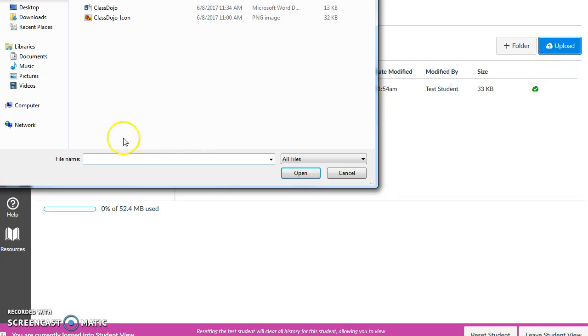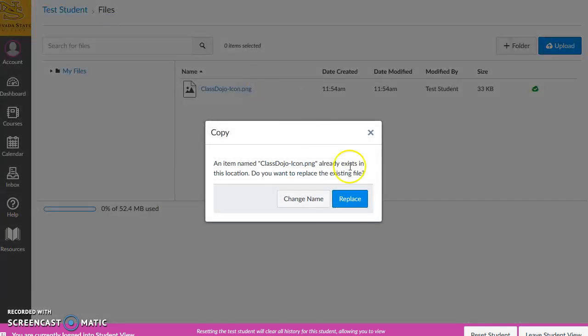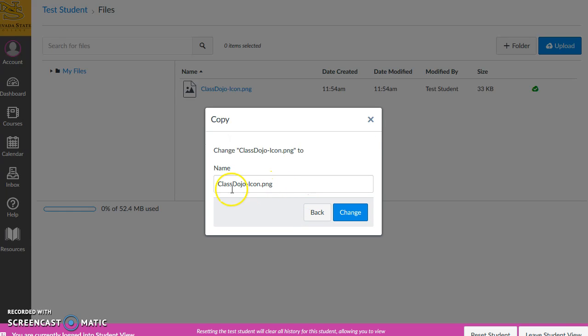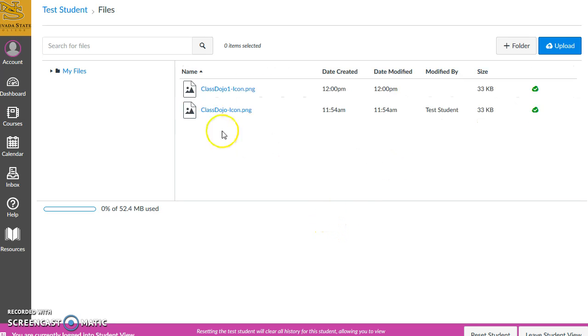I'm going to click upload. And in my M5 folder, which is on my desktop, there's a Class Dojo icon. I just double click it, and it tells me that I already have an image like that, so it's asking me to change the name. So I'll just call it Class Dojo 1 icon, and now I can change it. And now that's uploaded there too. So I'm all set. That's all I need to do in this accounts area.